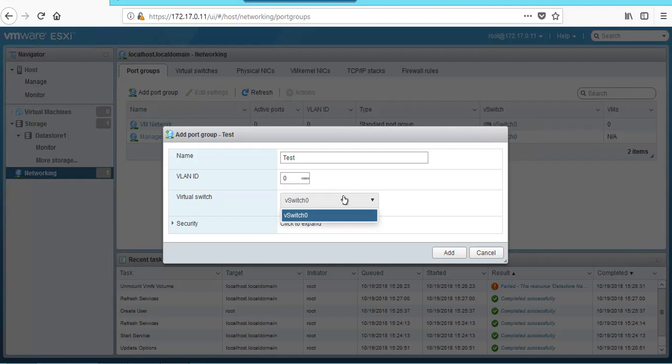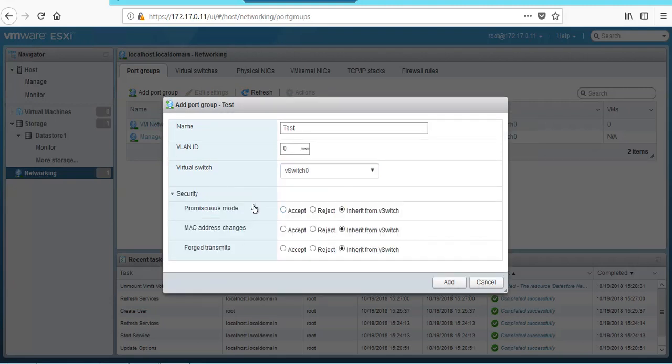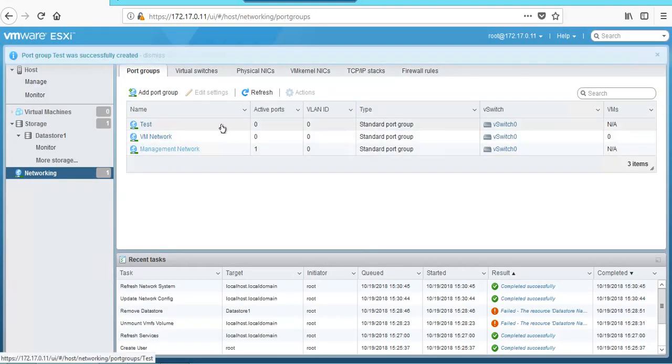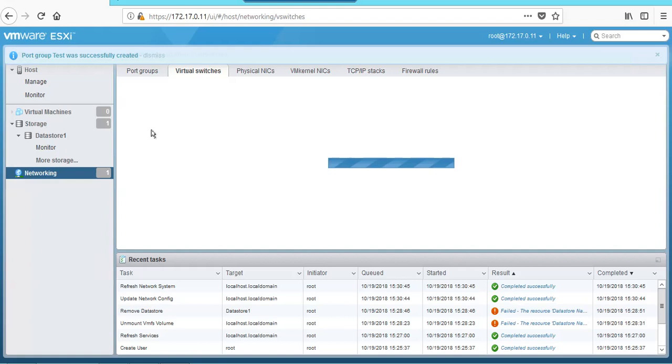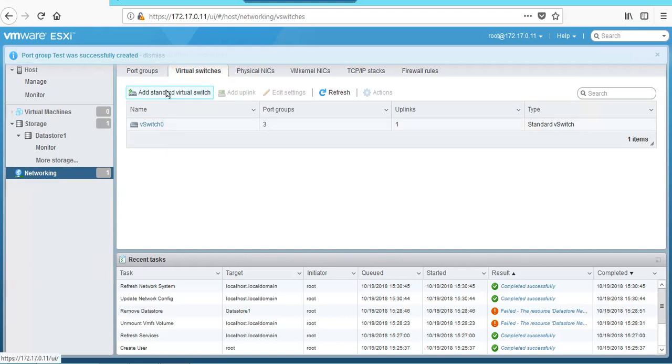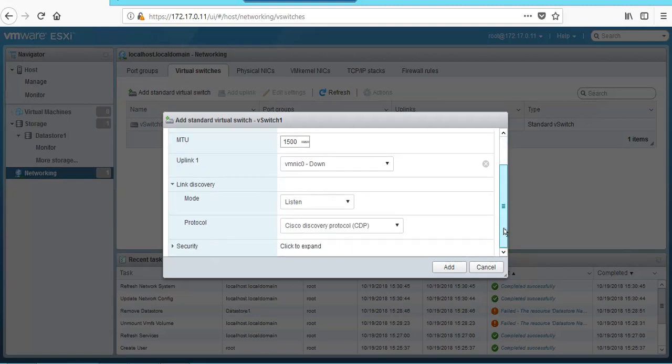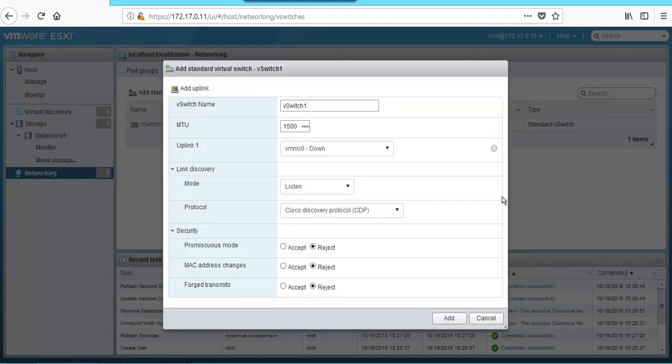Test virtual switch 1. You can check all the security options here. Adding it, it's already added. You can see the virtual switch information here. You can add the virtual switch. Switch 1. You can see all the options. We can change the options according to your requirement. We are going with the default one. Add.